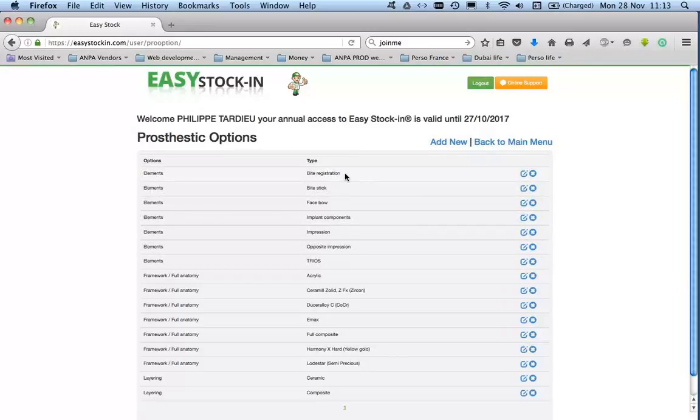So bite registration, a bite stick, a face bow, implant components, impression and opposite impression, or TARDIEU. I'm using camera, digital camera. So in some cases, I use the TARDIEU to send impression and bite. So these are the elements. You have to fill that to adapt to what you are doing.